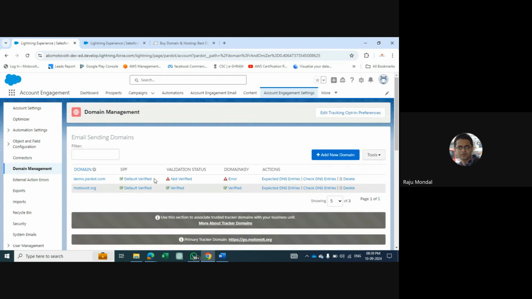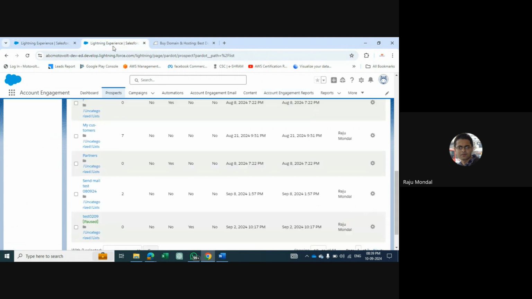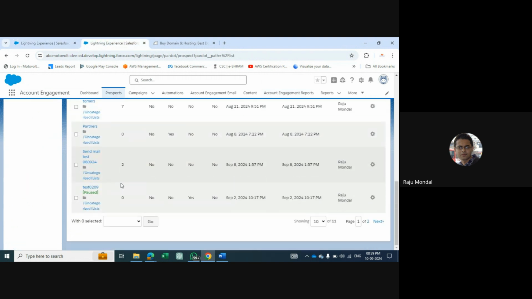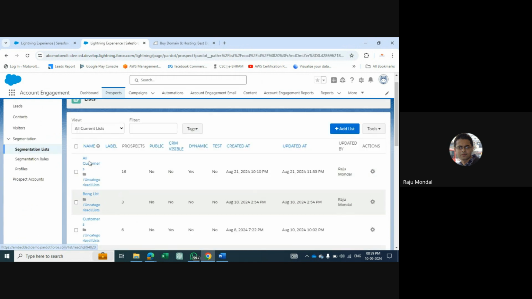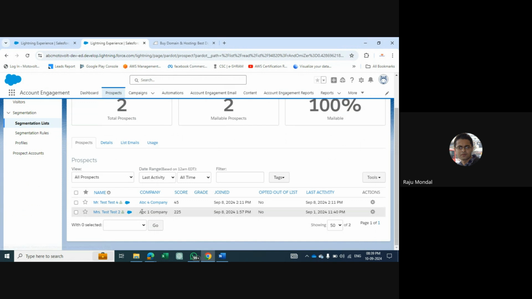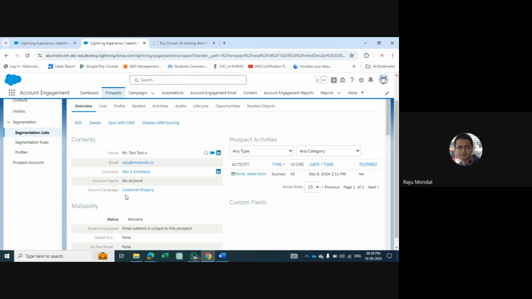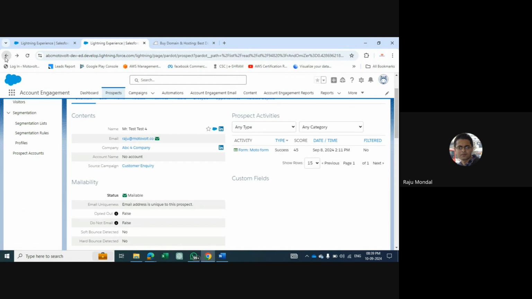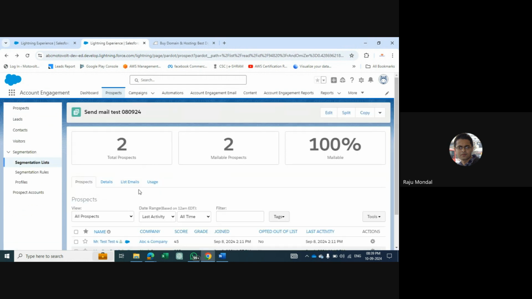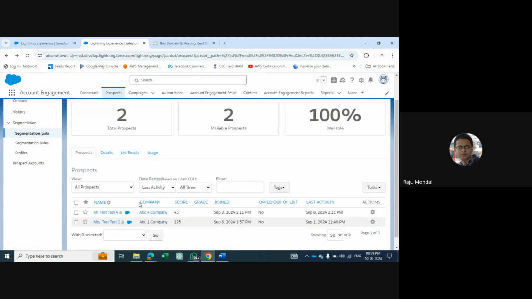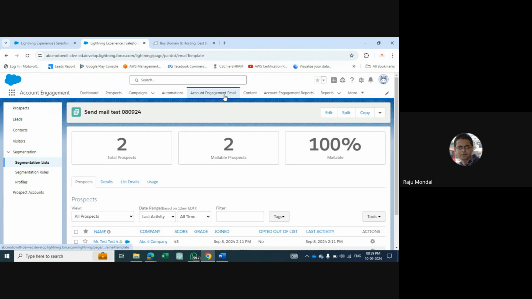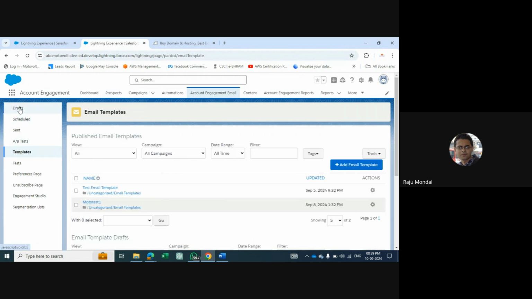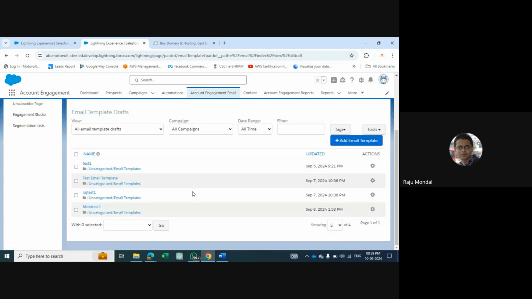Now the point is, how do I send the mail? For that I have created a list, send email test. I created this list with two prospects, because I have access to these email IDs. Now when I go here for draft, I tried, but I haven't received any mail.